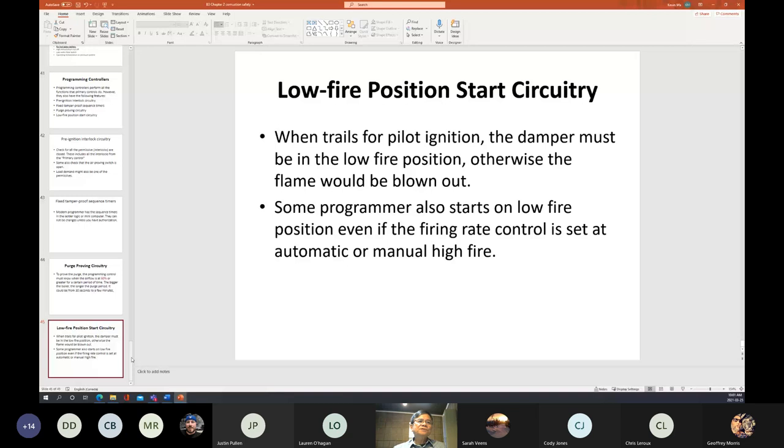Now, the low-fire starting position. When you start the fire, it has to be on low fire. If you start the burner on high fire, lots of air goes through there and it might blow your flame off, just like starting a barbecue on a windy day. You start it up and the wind blows it off. The same situation in the boiler. If too much air goes through, you blow the flame off, and then the flame scanner sees low flame and cuts you off. So you have to start on a low-fire position.